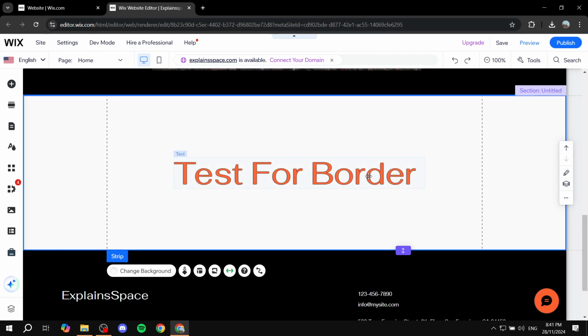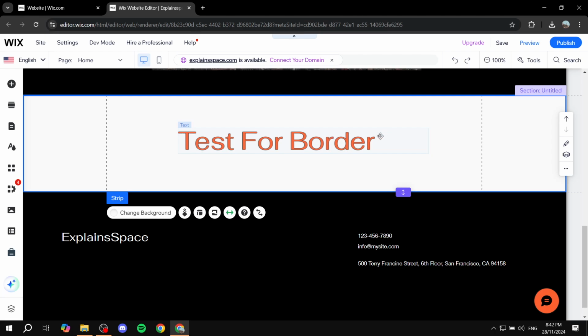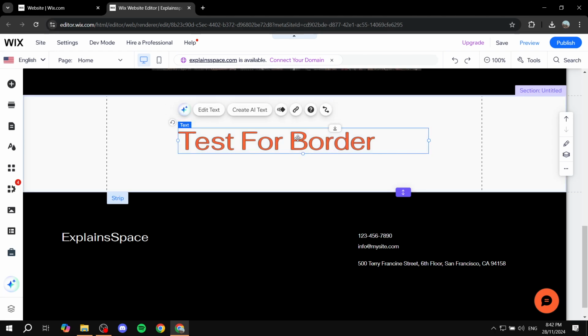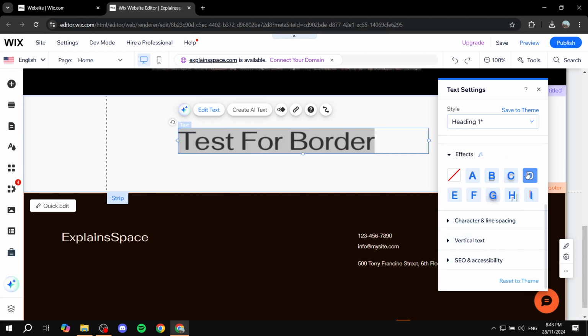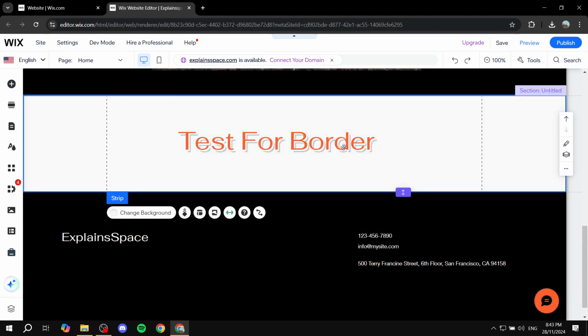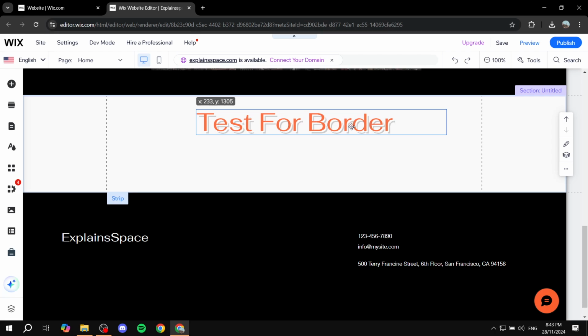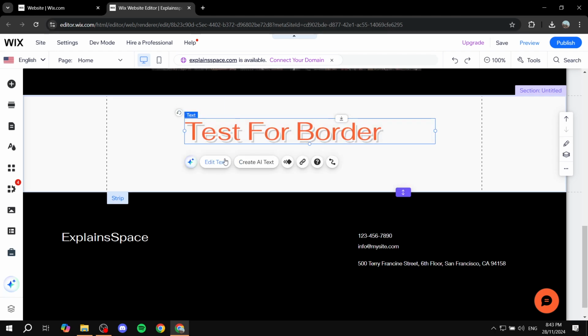So now we have our border, but there is also a different one that also creates a border, but this time it's going to be in white. So again, just click on edit text and go to effects, and you should find the other one, which is the H one, and it's just going to create a white border for you right around the text if that's the one that you want.